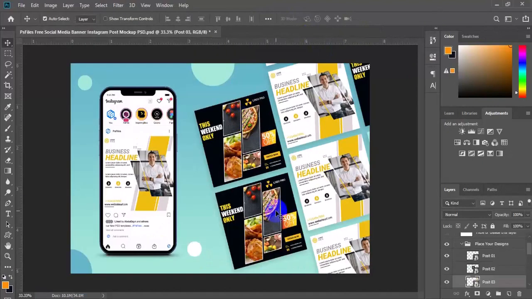Boom. So you can see that we have placed all our designs on this particular mockup right here. So this is how you can use a PSD file mockup in Photoshop. Lastly, we can come down to the layer for the background of all the designs. We have to locate the background from here. We can click on the background layer from the workspace. So we have the background layer right here.